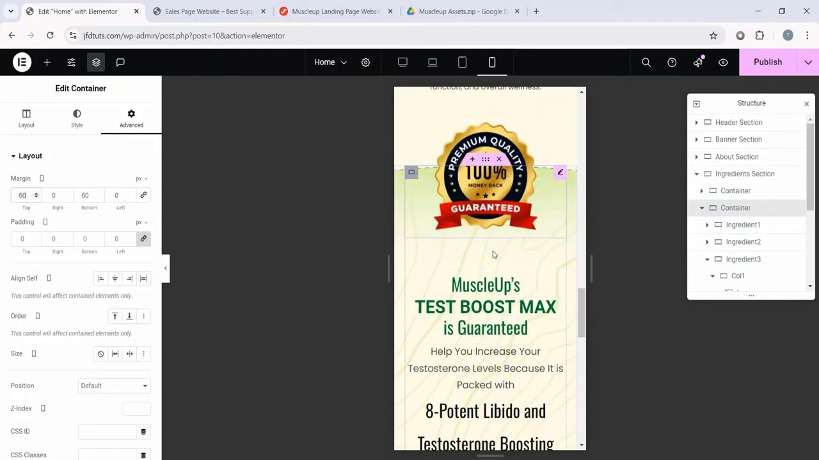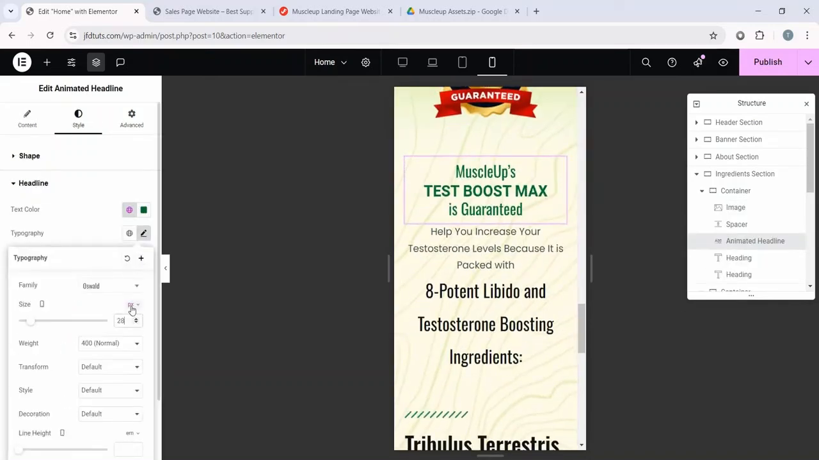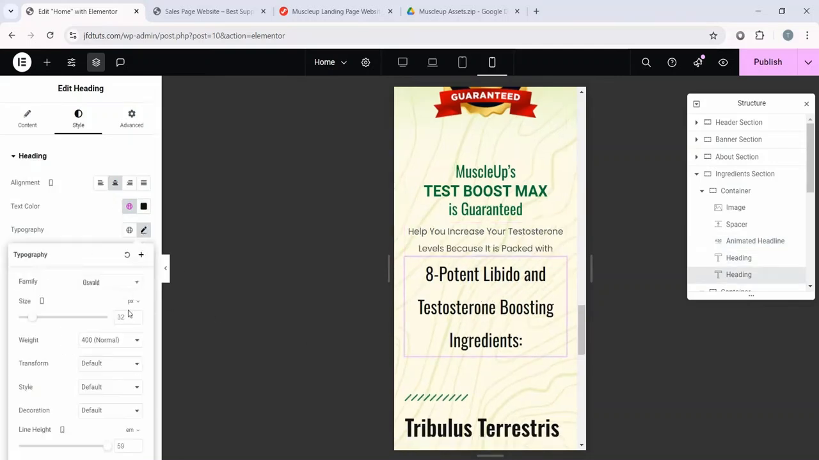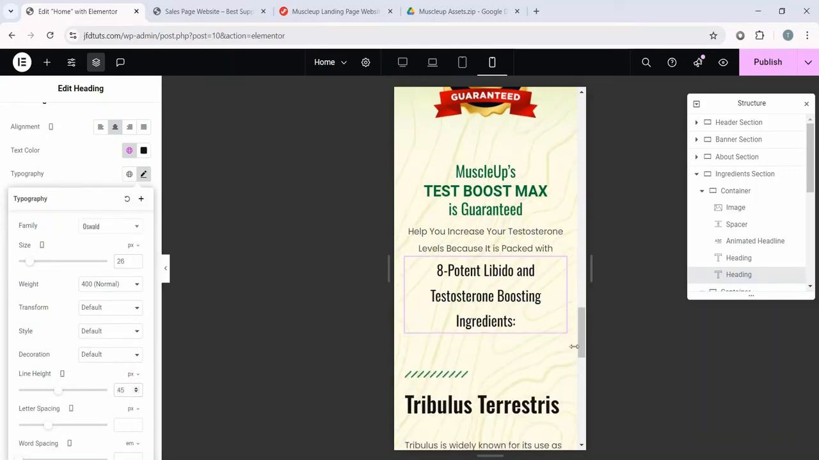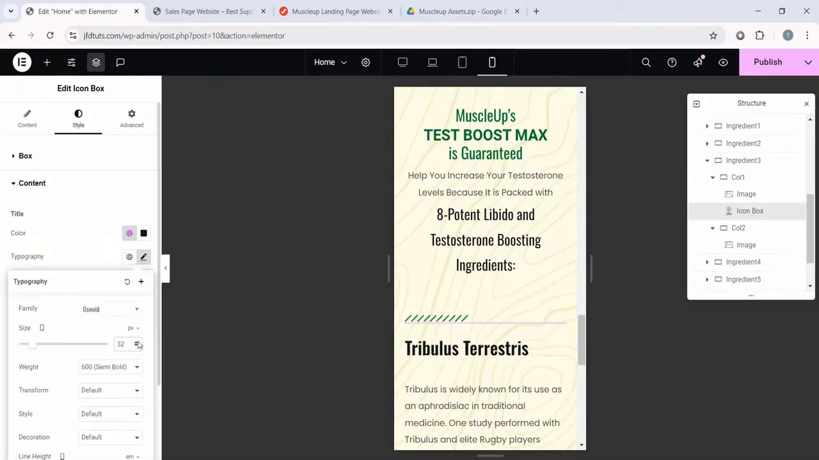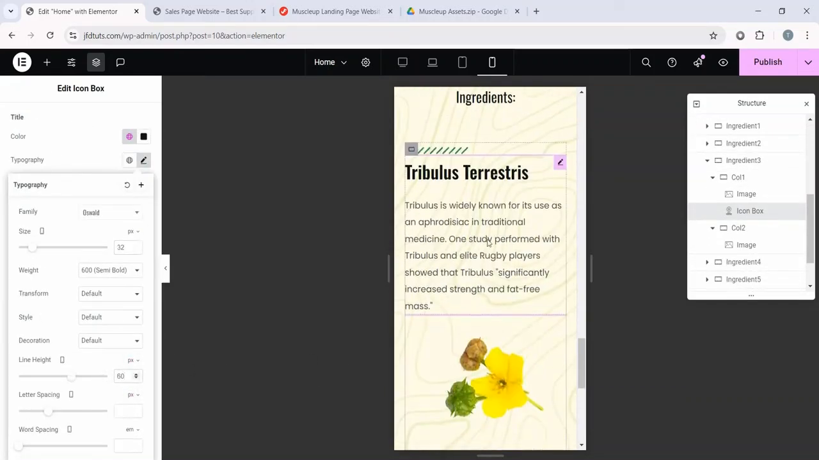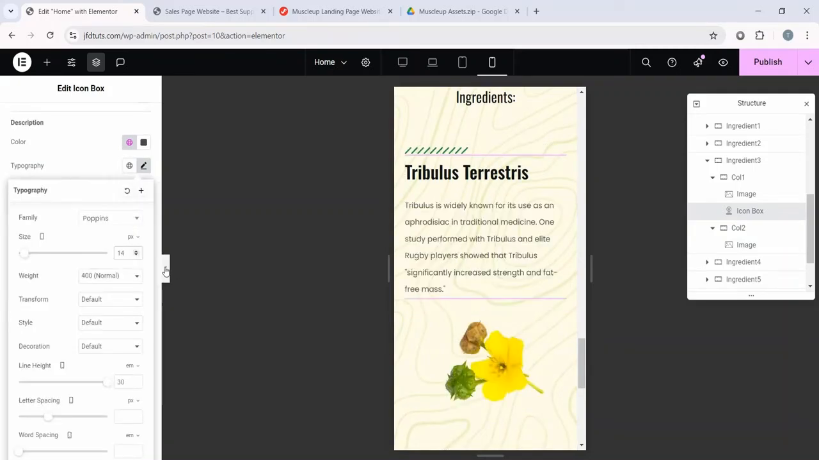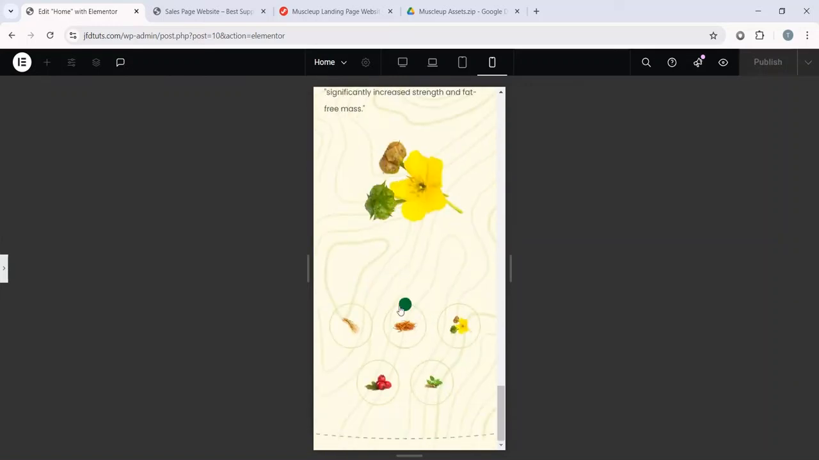And by the way, we can quickly fix up this text. So first this one, let's make this one 28 pixel, then we can make this one 16 pixel, and this one 26 pixel, and line height, select pixel, and 45 pixel is looking good. After that we can make this one 32, and line height we can decrease it to 60 pixel. Then finally this description one, we can make it 14 pixel. And in the mobile section as well, our ingredient section is looking perfect.